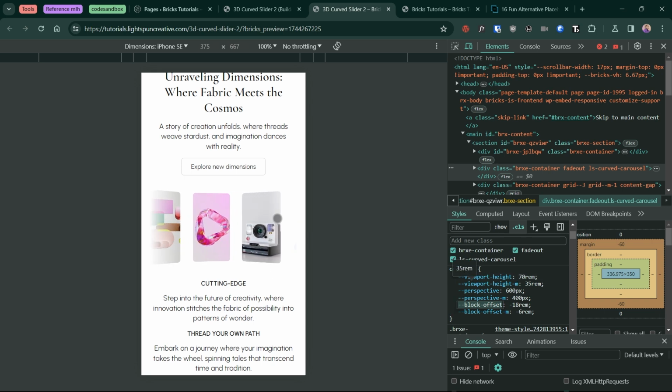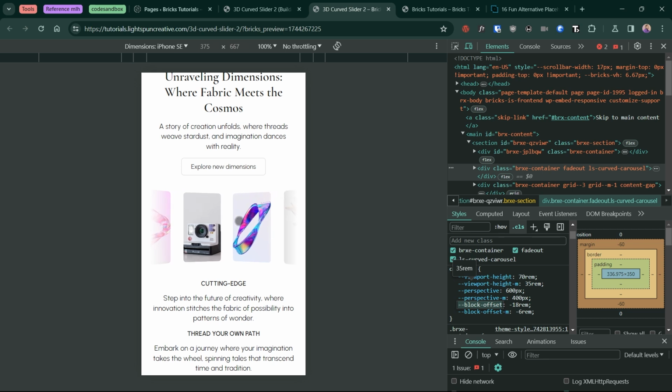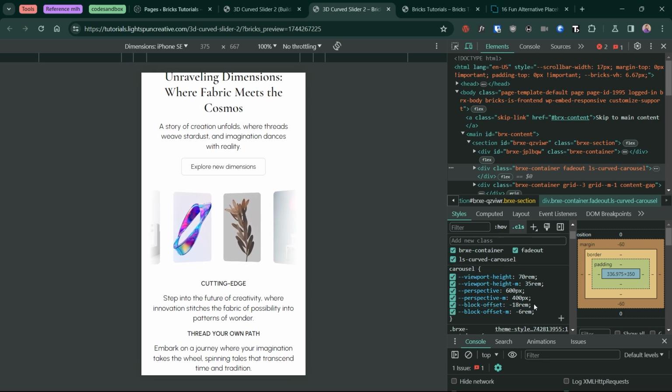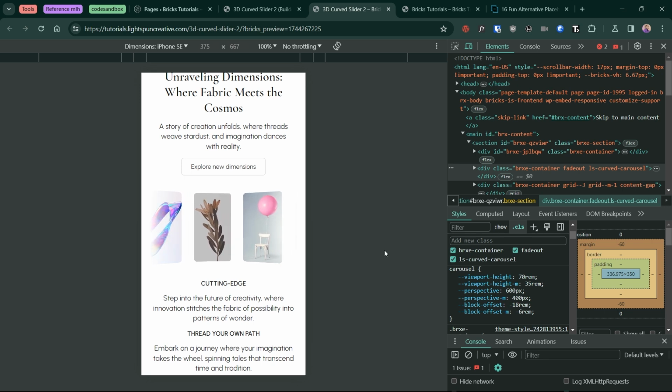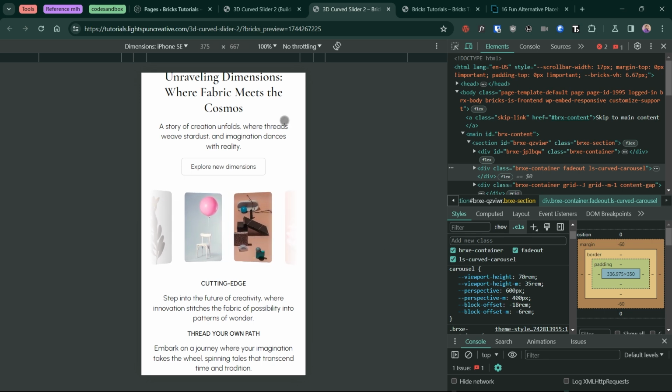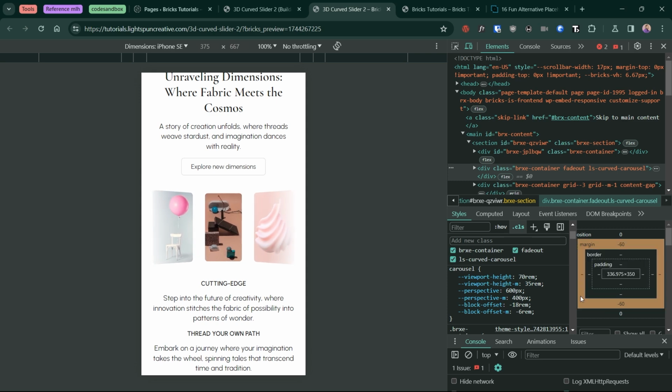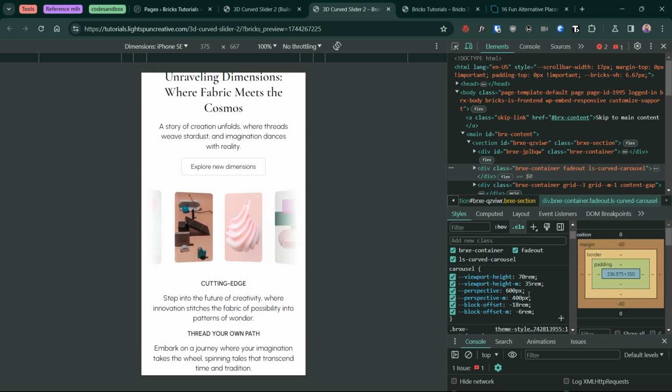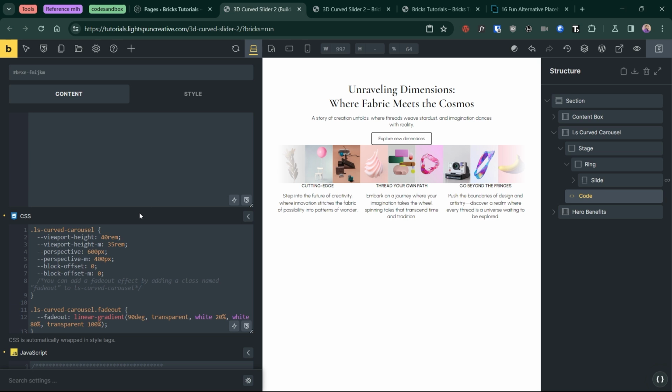You might also notice the wider gap between the slides on mobile. And again, that is caused by a combination of the cropping effect that switching to mobile breakpoints usually has on things like this, and the perspective setting. But we'll fix that when we get to the JavaScript settings. In the meantime, I'll head back to Bricks and apply these settings.